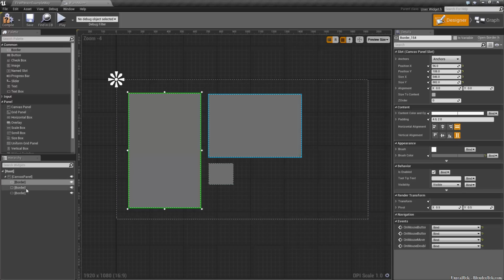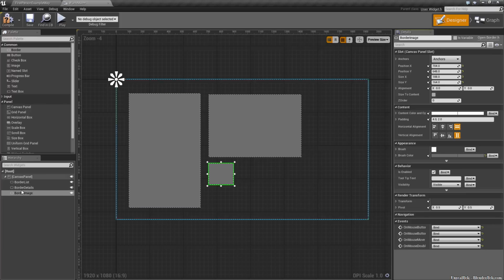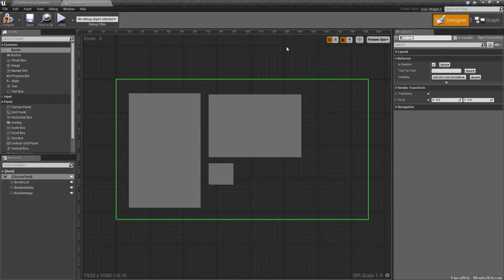Now, we need to name these. Otherwise, you are going to get lost in both your inventory and your crafting system. So for the border, the first one, the one selected here, I'm going to call this one border list. This one over here, I'm going to call border details. And this one down here, I'm going to call border image. That way we know exactly what everything is, and it's a lot easier to understand in the hierarchy. And you could even rename your canvas panel to root, whatever is easiest for you.